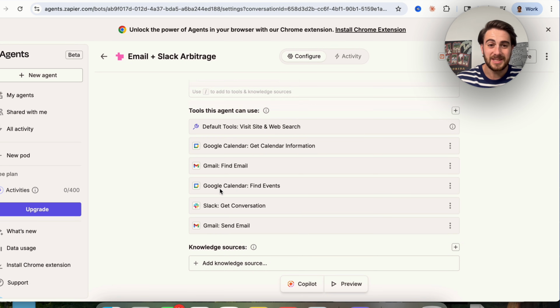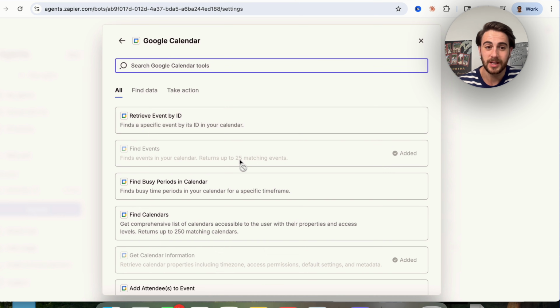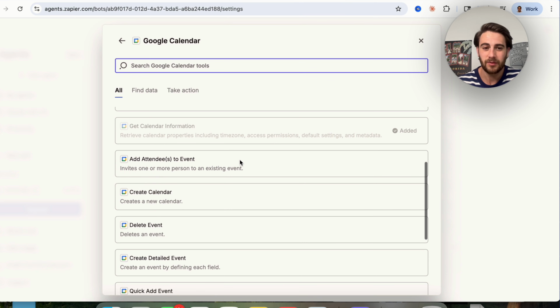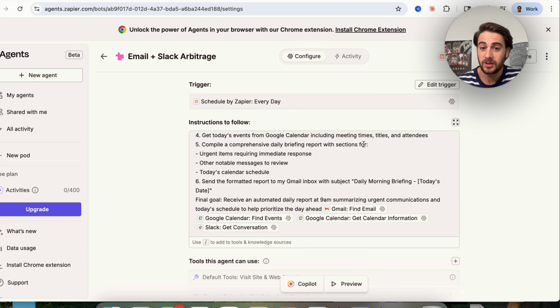And as we can see, this has access to tons of different things. It has access to my calendar, to my email, to my calendar again, to Slack, and then also to send emails. And setting this up is really easy. Literally just come over here. You could click on this plus right here, and then you can search through thousands of different apps. You could click on these and add in all these different actions that your Zapier agent is going to be able to take. And then you literally just explain to it in plain English what you want it to do, and it does it.